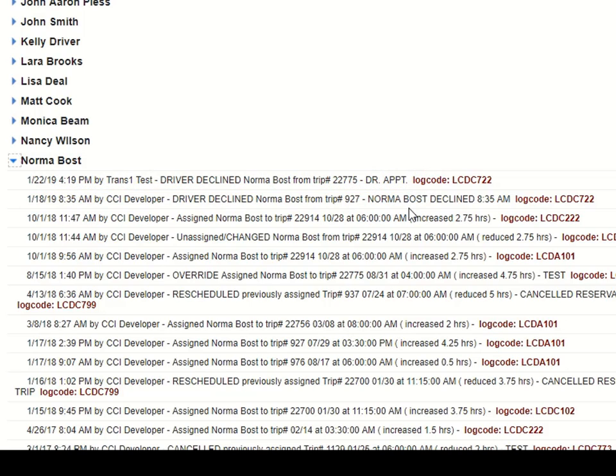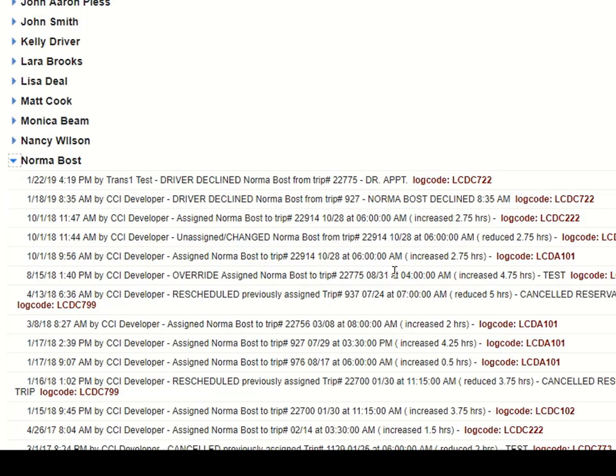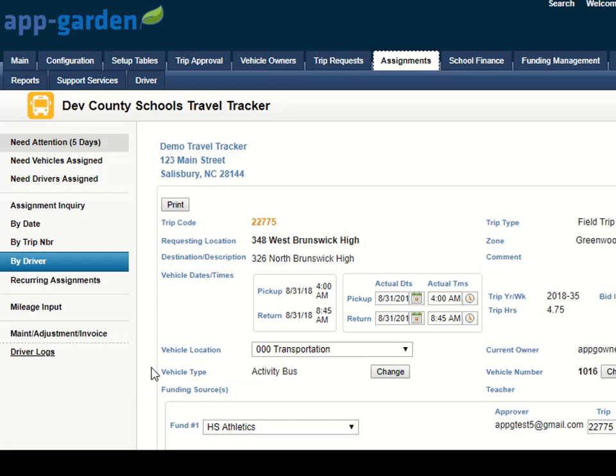There was a doctor's appointment, but you also notice that it did not impact her hours. So that is a great use of the driver declined button, and you can see a little bit of the differences in the driver declined and the removed and the change button. So let's go back to our travel tracker. Remember, that opens a new tab.